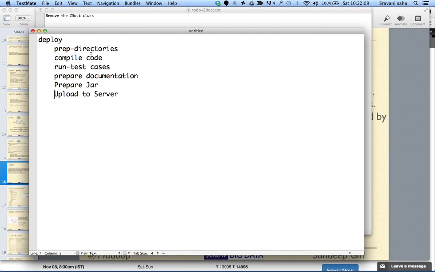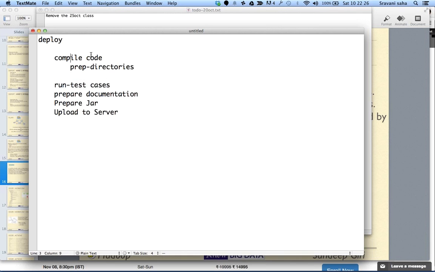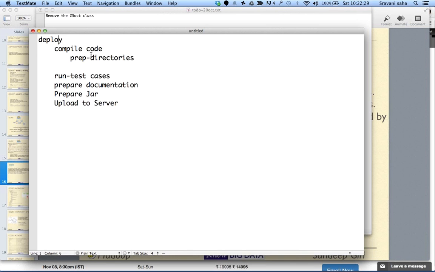Now sometimes you might just want to compile the code, right? And compile might further depend on things like prepare directories. Okay, compile might depend on prepare directories. So deploy depends upon compile code, and compile code depends on preparing directories, right?